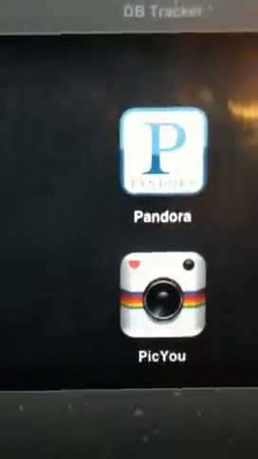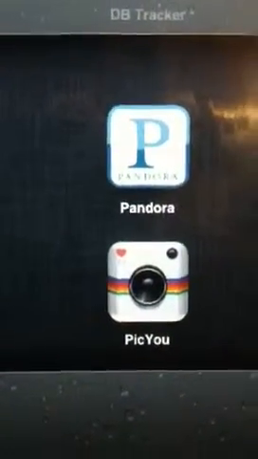So please do yourself a favor. If you like taking photos, go give it a try. I think you'll really like it.